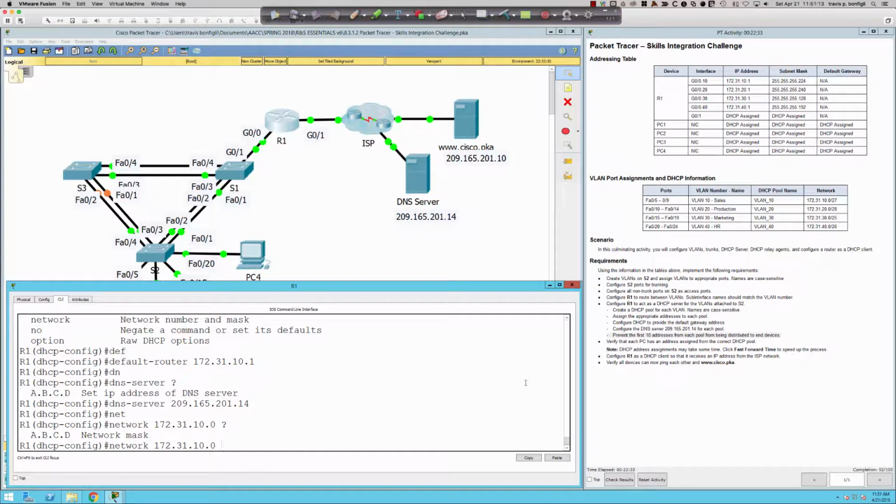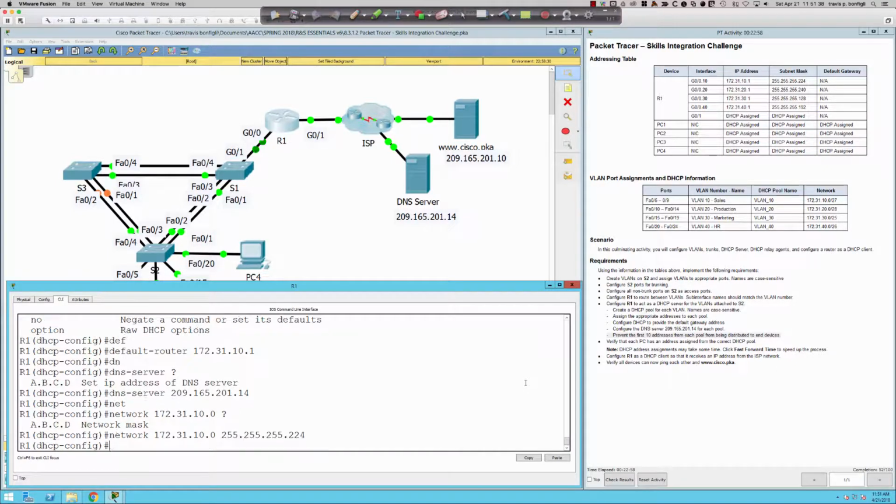So 172.31.10.0, and what do I have to put? The network mask. Well, that was already provided to me in the addressing table. So again, I like how they did this here because the focus is on the DHCP component of this activity, right? It's not about me having to stop and work out 4 different subnet masks and subnet mask lengths and what the wildcard masks might be. So it's all about DHCP here. So that's going to be the network statement.